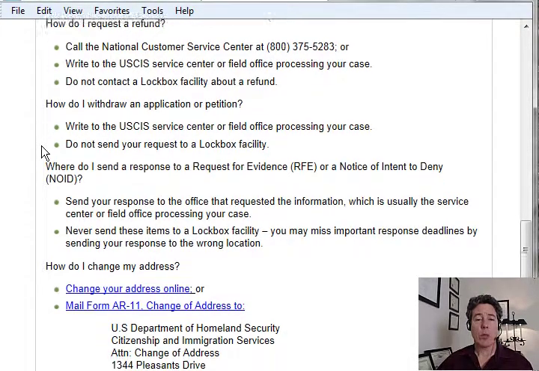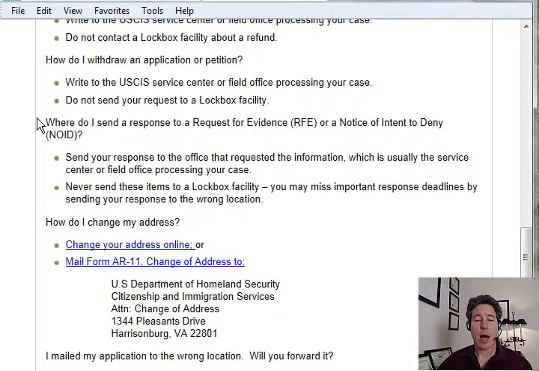Where do I send a response to a request for evidence or notice of intent to deny? Send your response to the office that requested the information, which is usually the service center or field office processing your case. Never send these items to a lockbox facility. You may miss important response deadlines by sending your response to the wrong address.